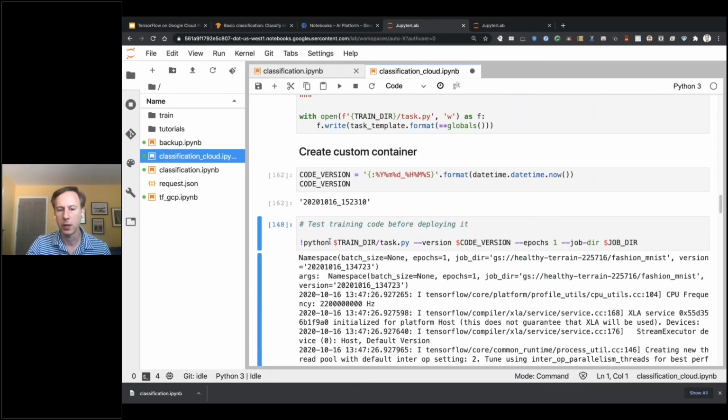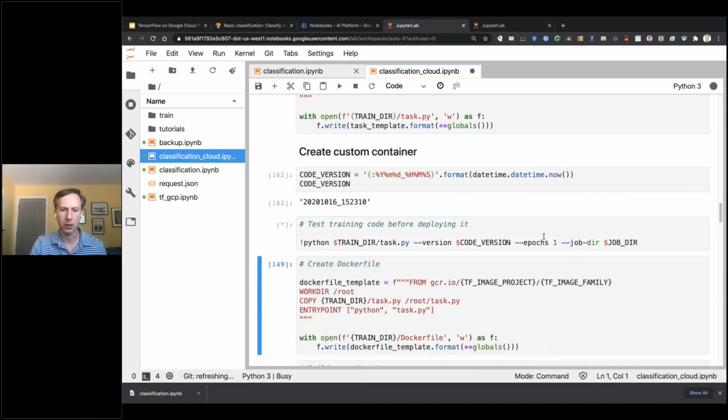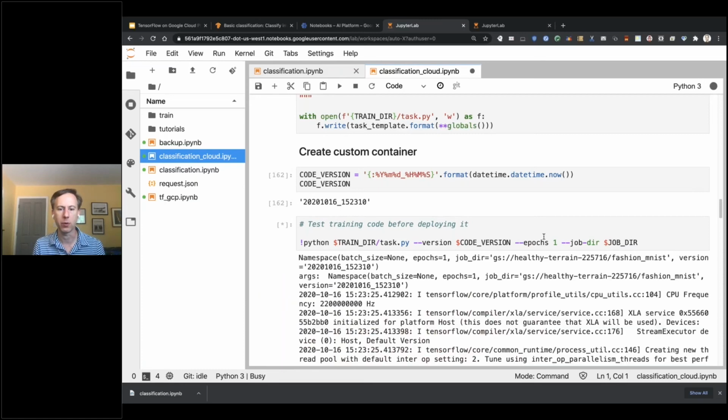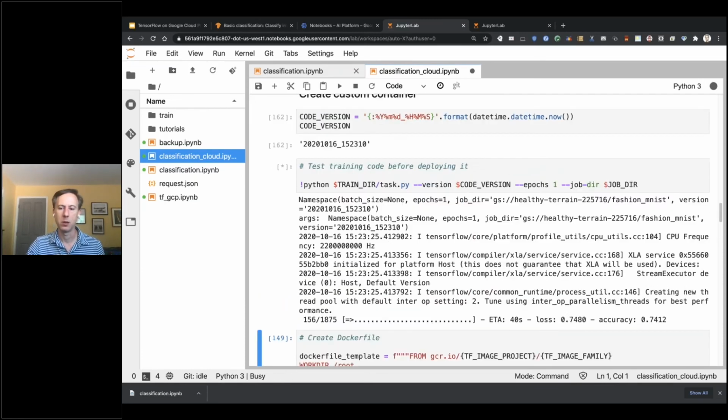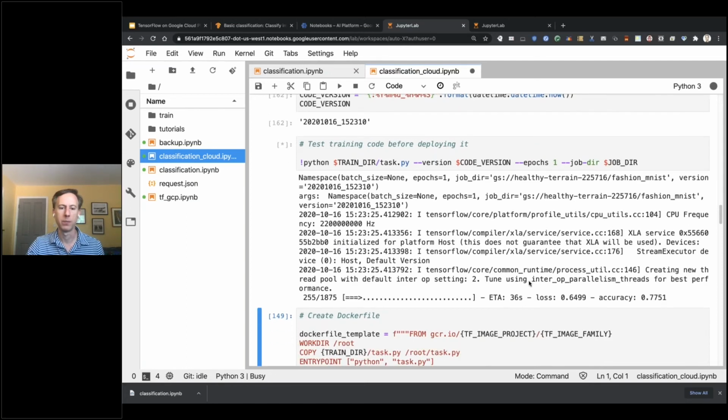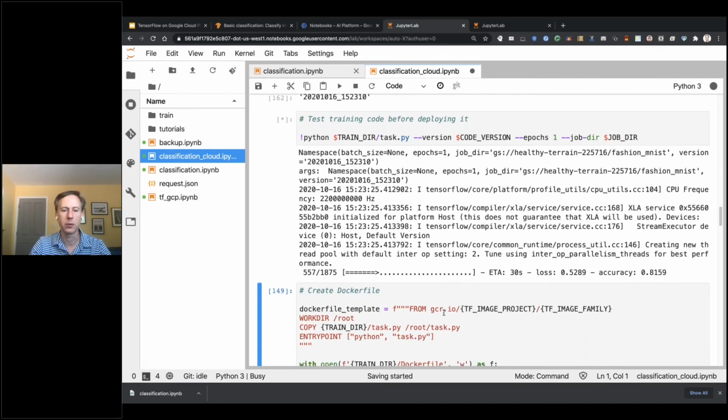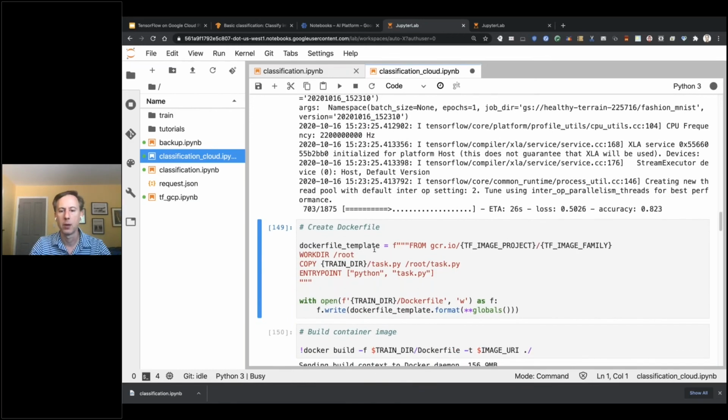Then what I typically like to do before building a Docker container is just test it. Let's just try running task.py, again, one epoch, and just make sure there's no syntax errors or anything like that before we put it inside of a container. So it is going to run, in this case, a little bit slower than the last model that we looked at. And let's just look ahead a little bit at what's happening next.